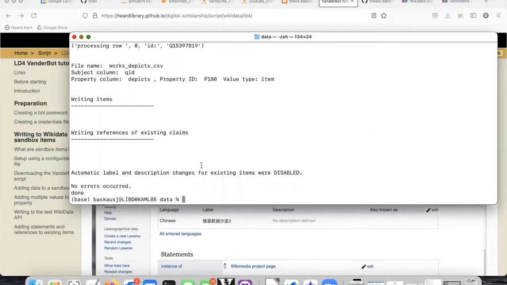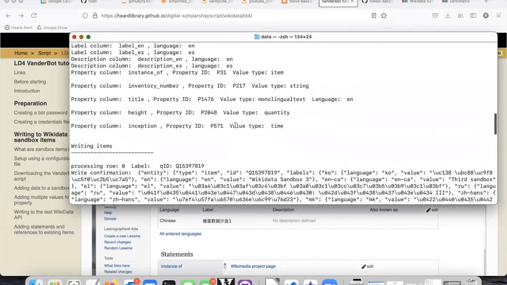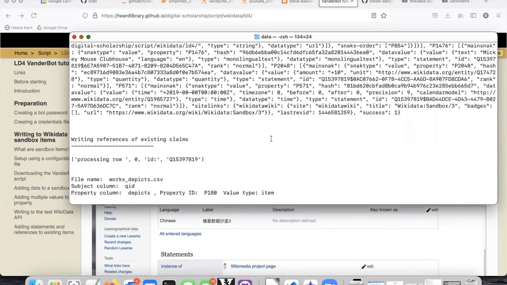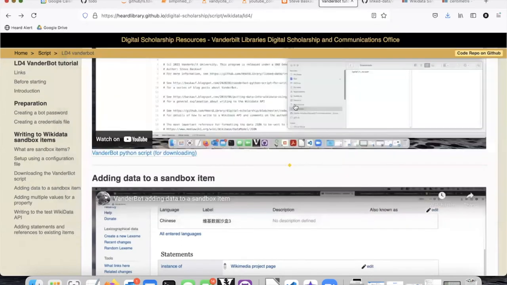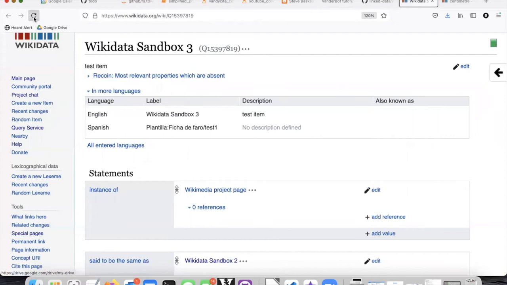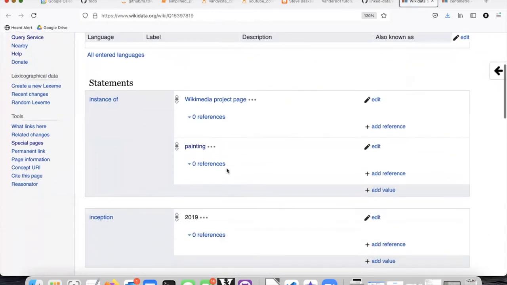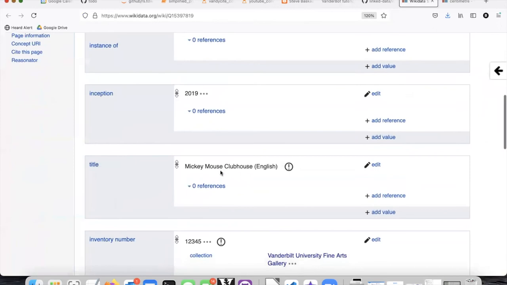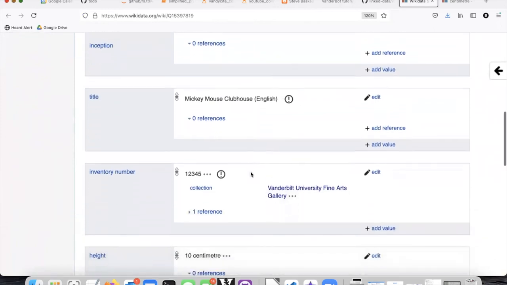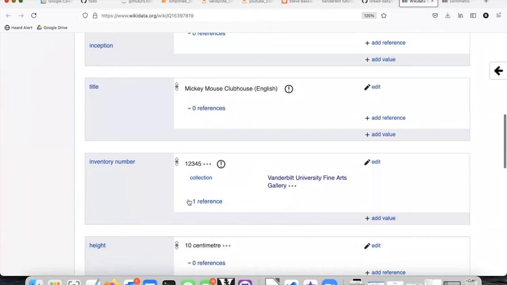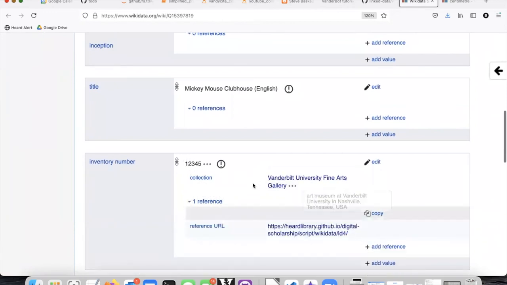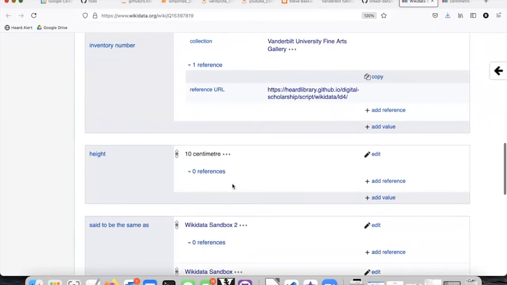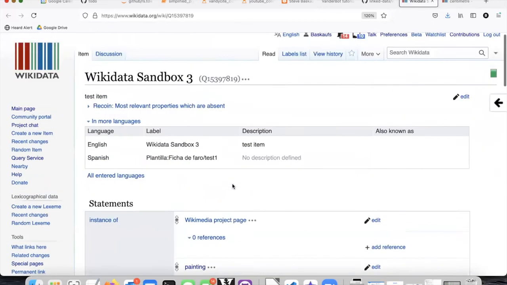All right, this time there was no lag at all. And I can see from the results here that it processed the Wikidata sandbox item 3. So let's go back to sandbox item 3 and hit refresh. Here is adding instance of painting, inception 2019, title, Mickey Mouse Clubhouse, and here is my collection number and the qualifier that it's in this collection and also the reference that I put in here as well. So all of the changes that we made are now here.